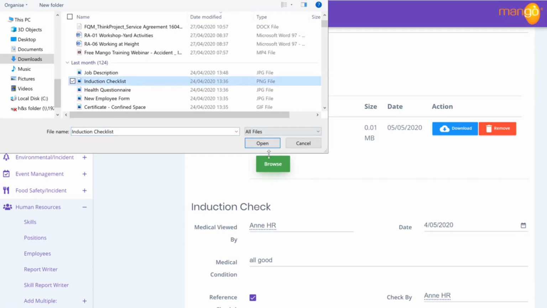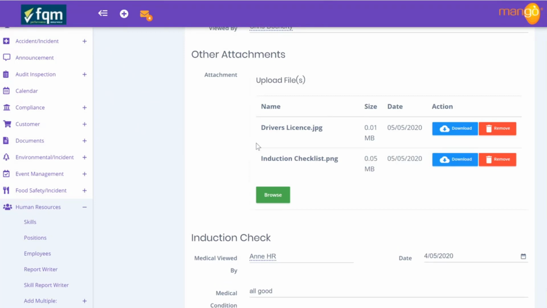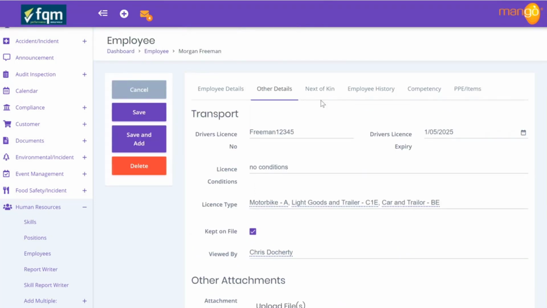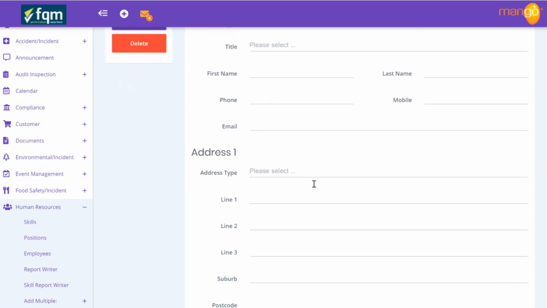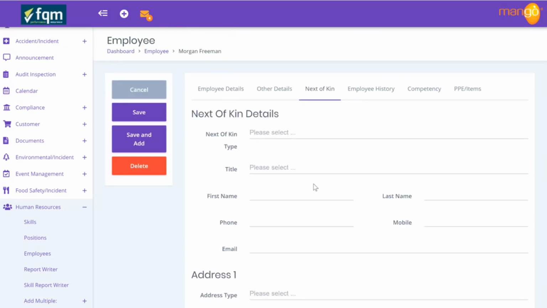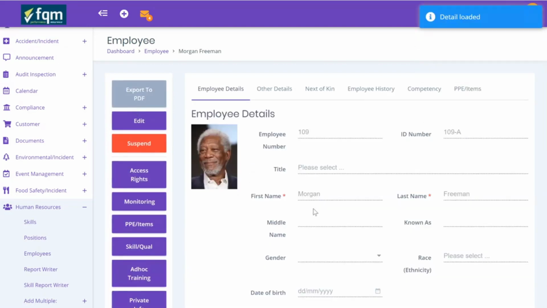So we have in here our induction checklist, which we're going to put in here. So we've got this basic information. We also have information around next of kin that we can enter. So this would be associated to the individual's next of kin. At this stage, we are simply going to save again. So we've got the employee's basic information loaded.